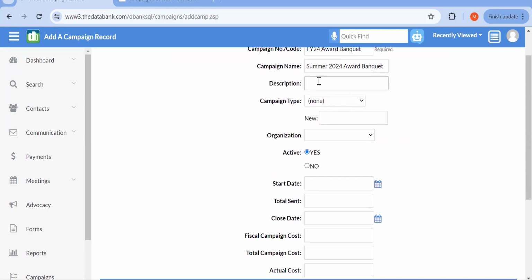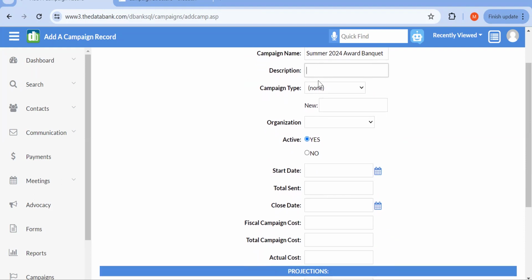And then description is totally optional. This is very similar to your PowerMail issue description, where you're able to differentiate and distinguish one campaign from another, specifically if you're doing some A/B testing where you segment your campaign differently from the other. So it's just an internal description only. No one else would really see this, just yourself and your staff members that have access to your database.